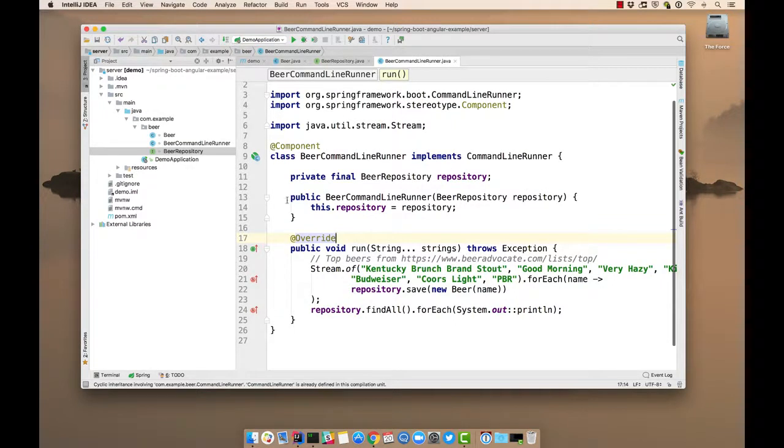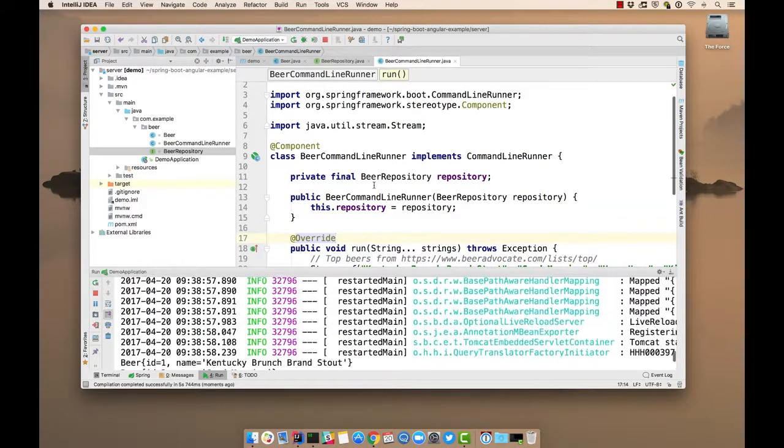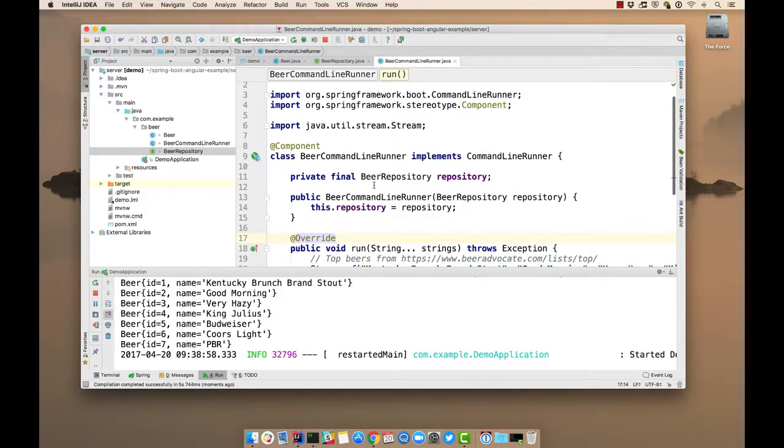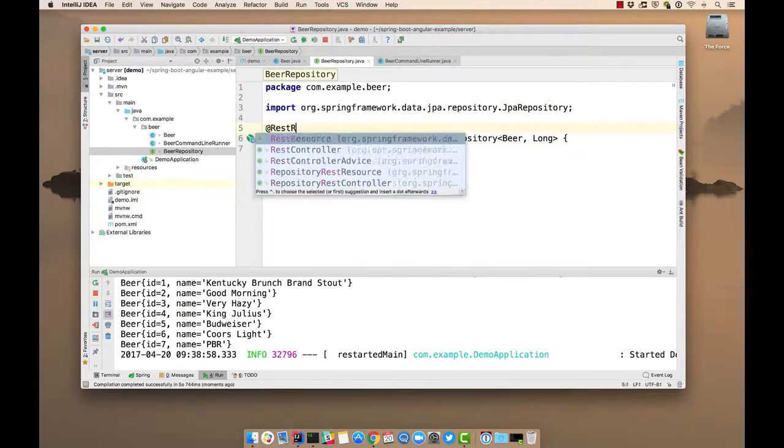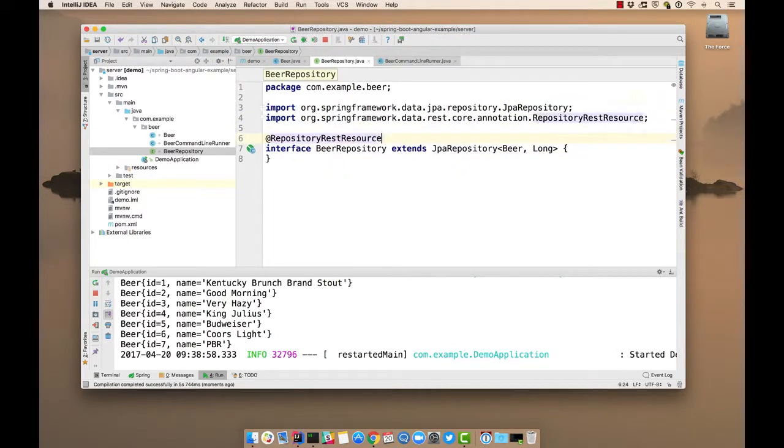So if we start this application, we should see that list of beers printed out. Okay, so that's working now. Now we need to actually have a REST API, so we can do that with a RepositoryRestResource. We compile this class.